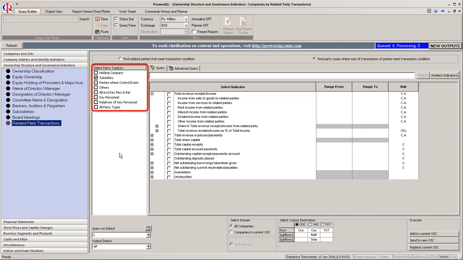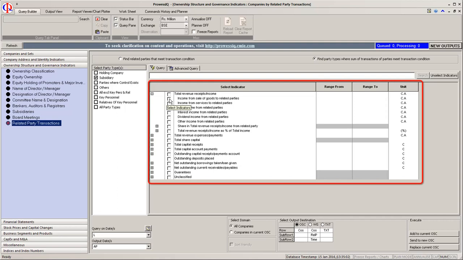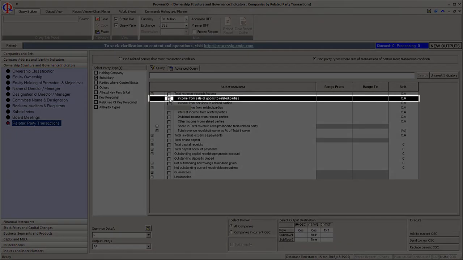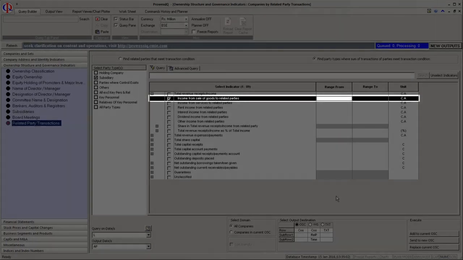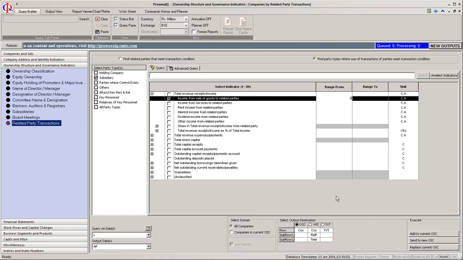The third step is to select subsidiaries from the list available under Select Party Types. The fourth step is to select the indicator from the Select Indicator box and enter the range in the Range From and Range To boxes if any. Let us select Income from Sale of Goods to Related Parties and enter 5 in the Range From box and leave the Range To box blank. Since the default currency selected is Rs million in the menu bar, this implies 5 million.